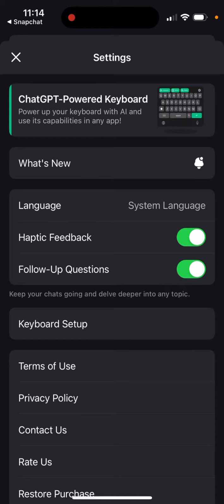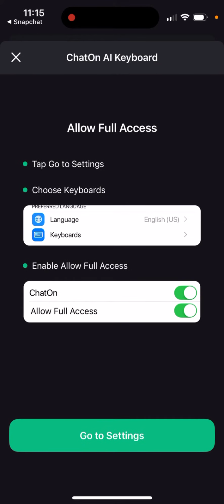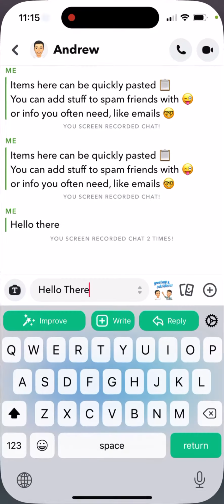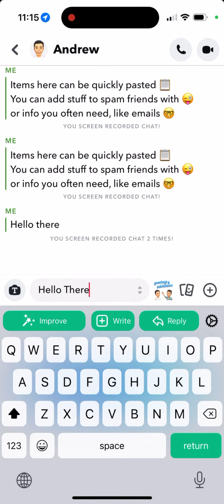I think originally this app is using the Chaton AI keyboard, so you can also use the Chaton app for that. But yeah, pretty powerful. Unfortunately, you need to pay to access this feature. The price is around a $50 yearly subscription, not for the months, just for the whole year.